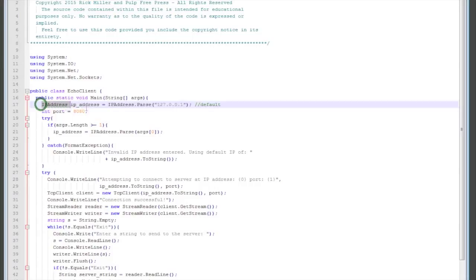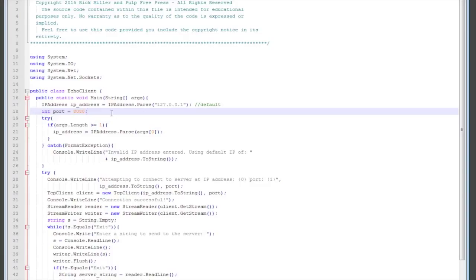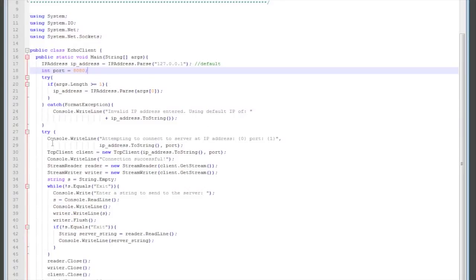So up here on line 17, I create an IP address, and I assign it 127.0.0.1. And then I declare a port, which is an integer. And then I try to process the arguments from the command line console. If that string is not null, or if the length is greater than 1, then I'm going to parse that IP address and assign it to the local IP address variable. And then I'm going to proceed to connect to that IP address. And of course, if I can't connect, I'm going to throw an exception. Okay. So I print out a message when I enter my try block saying attempting to connect to server at IP address whatever, to port whatever.